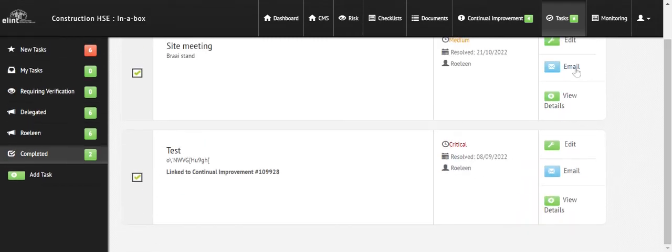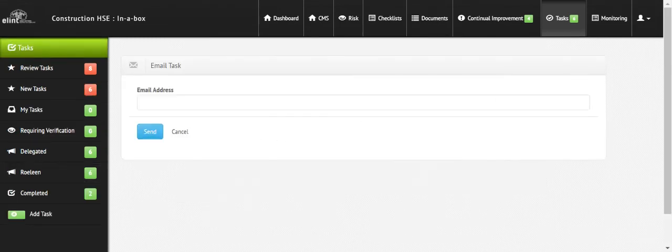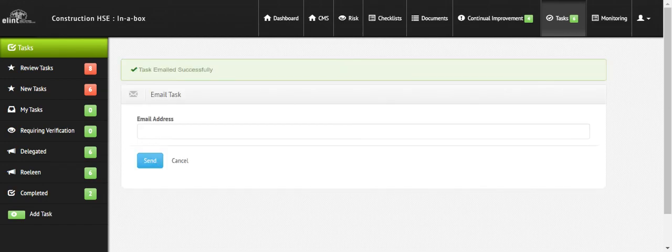Also, what you'll see, as with checklists, you've got a tab here for email. So I can email this specific task to an email address, and they can click on it and open the task. They will actually receive a summary of the actual task if you want to do it that way.